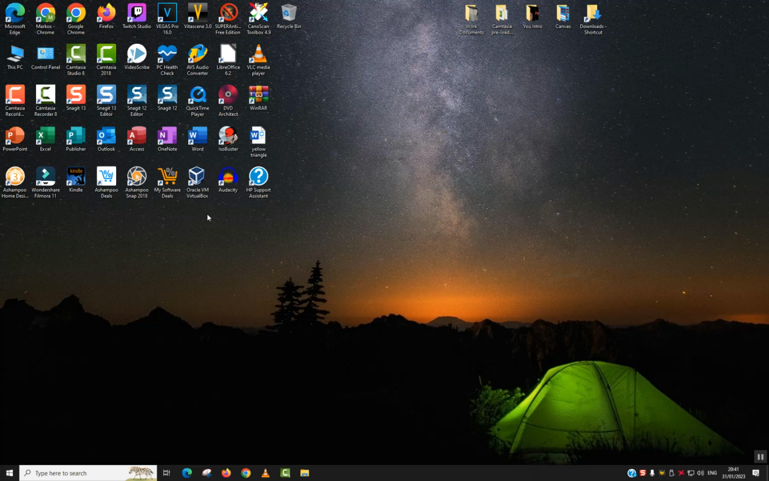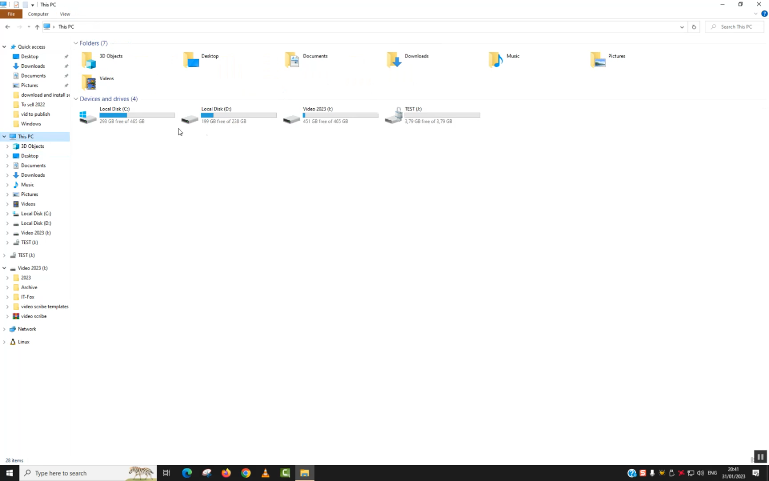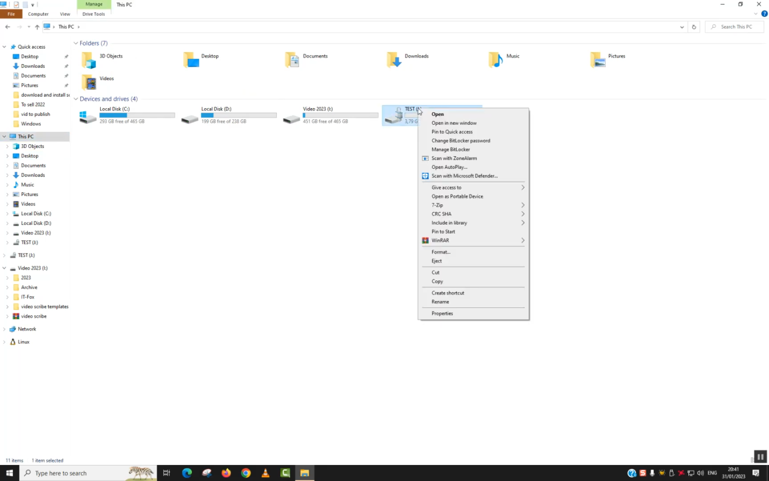In this video I'll show you the easiest way how you could disable or turn off Windows BitLocker protection for an SD card. To do that, plug your SD card to your computer. Go to your PC shortcut, locate the SD card, click on it with the right button of the mouse, and here select Manage BitLocker.